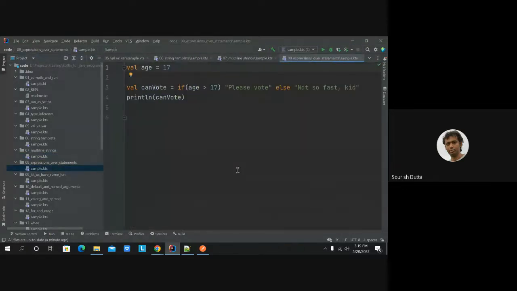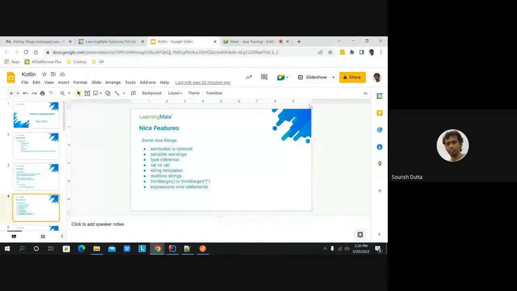Next we have the expression. So before we go to the expression, any questions you guys have on these features?